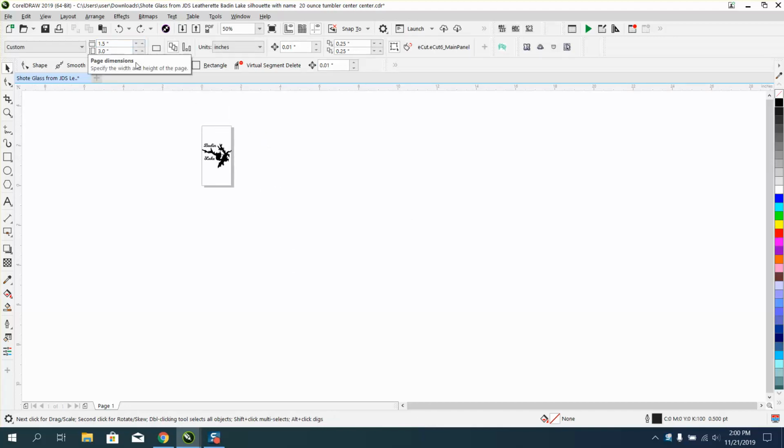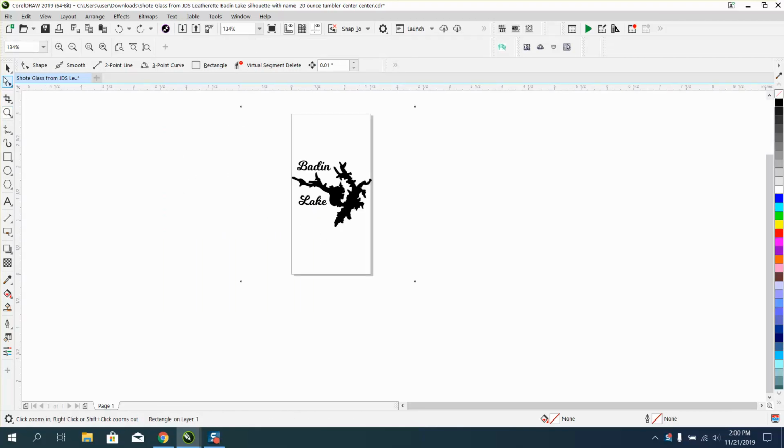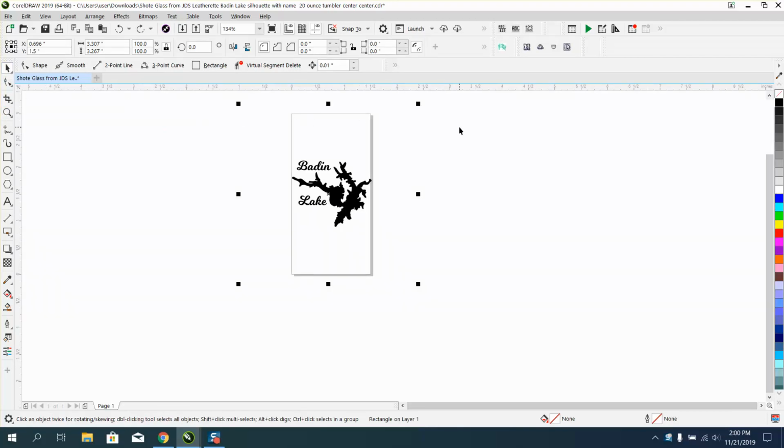I don't ever make my page the size of my project. And this might be one of the reasons. And if you click on your page, your bounding boxes, there's something there. You can't click on the page because there's something there.